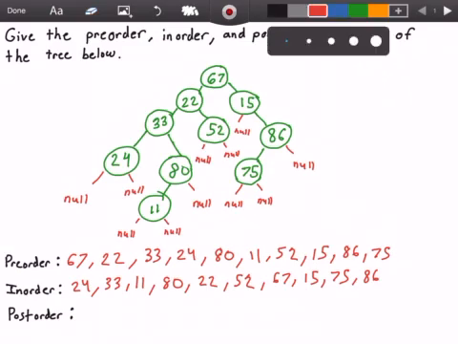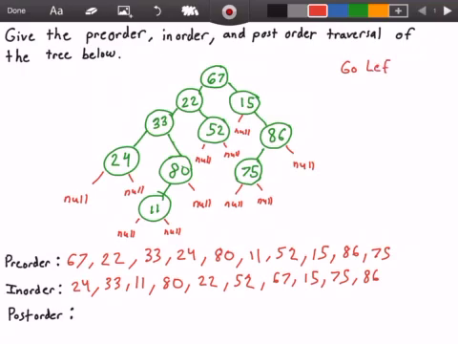So for post-order, we want to go as far left as possible. Then we want to go as far right as possible. And then we want to print our value. All right. So again, we start at the root node, which contains the value 67. We're going to go as far left as possible. So 67, 22, 33, 24 till we get to null.